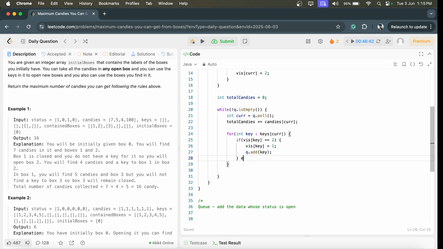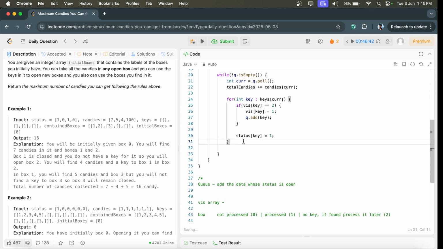Or else simply we will change the status of this one. It is not required to change this inside the else, we have to do it for all of the statuses. So change the status of this key to 1. Okay, now we have changed the status.